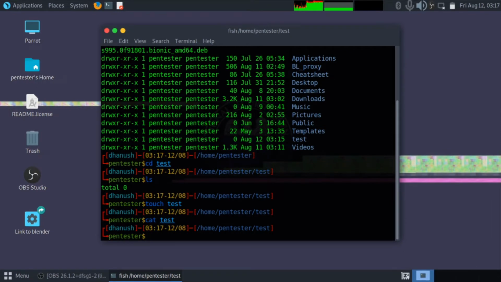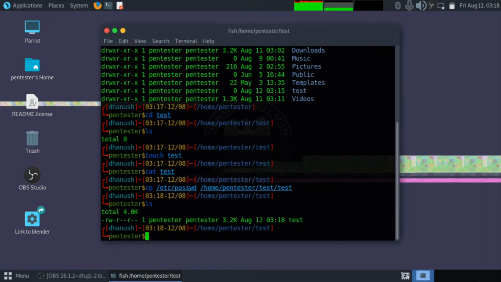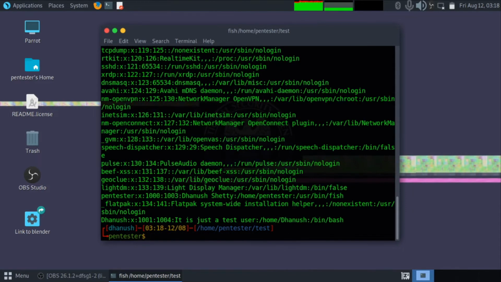Now to bring some contents in the file, I will copy the contents of my password file. To copy the content, you should type cp, space, the path of the file you need to copy, which for me is /etc/passwd, space, and the copied content to be stored in a file, which for me is /home/pentester/test. And here you can see the content of my test file.